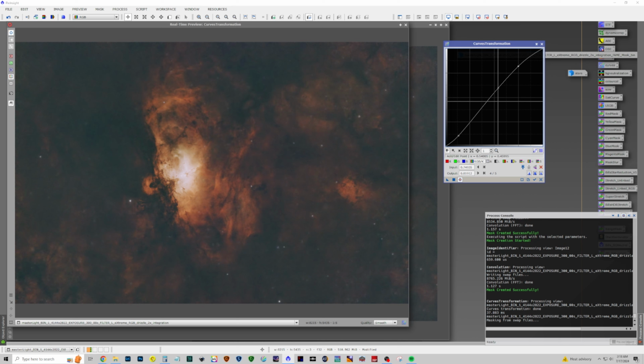Get a nice little S curve going. That looks pretty nice. That went from there to there. Darken the darks a little bit more.